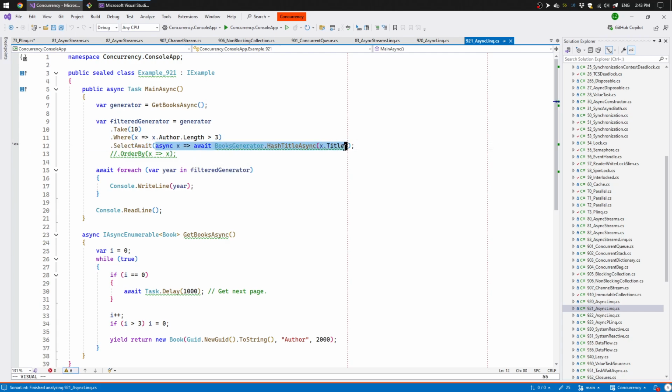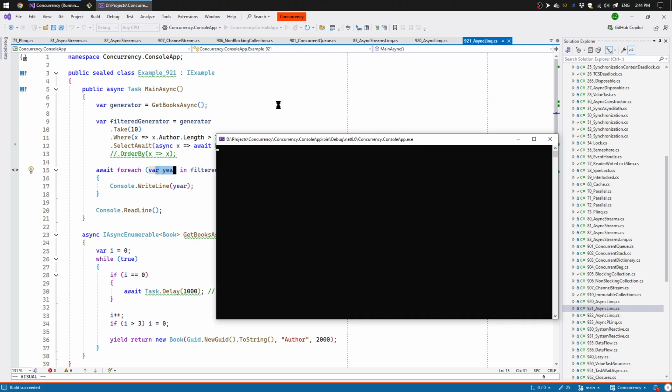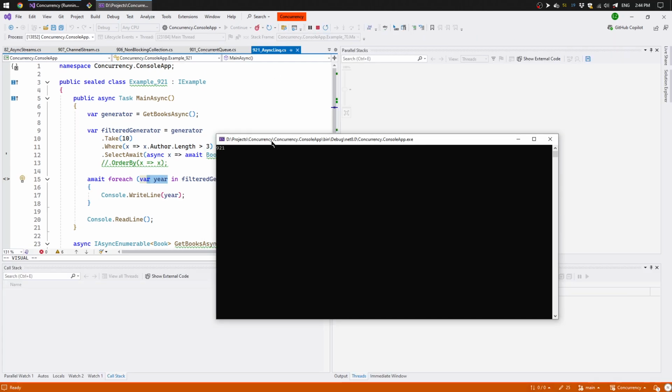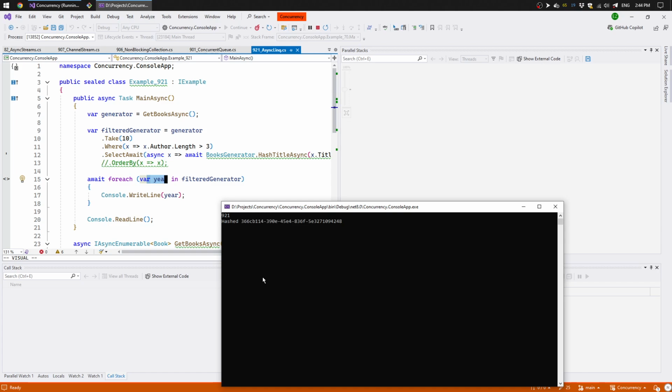So first one book will be converted into the hash, which will take 2 seconds without blocking any thread, but it will still take 2 seconds. Then another book will be converted to the hash, which will take the next 2 seconds. And so it will take 20 seconds. So here in this await foreach, we'll write to console every item that we got here, and we'll get every item only once per 2 seconds. So actually, I can even show it. It will not block any threads, but it will still produce only one item per 2 seconds, as you can see.